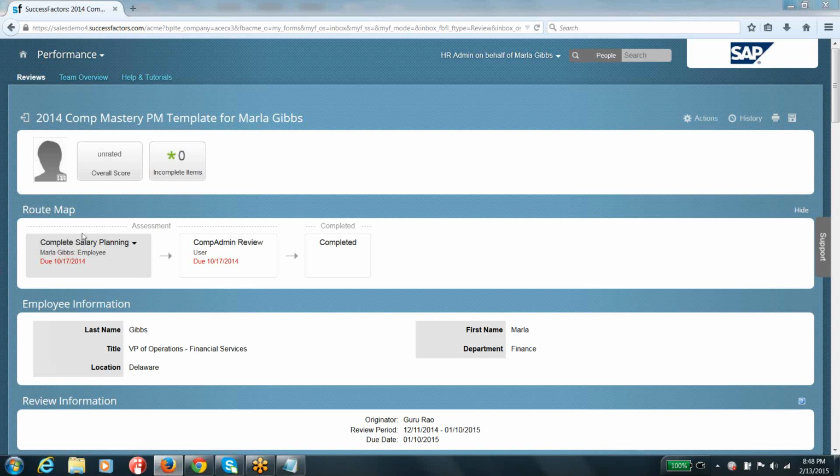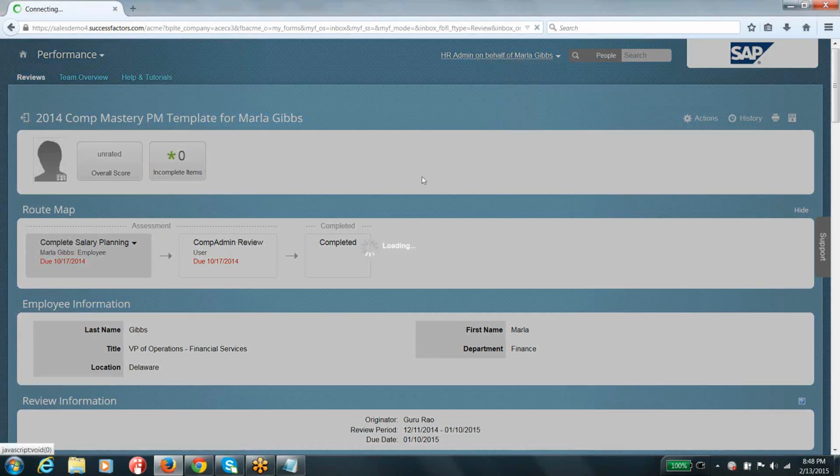So I just wanted to show you how the roadmap looks for an end user, guys. You can see Marla Gibbs is an end user and employee. This is how it looks for an end user. Coming back to the configuration that we were working on, go to your administration tools.